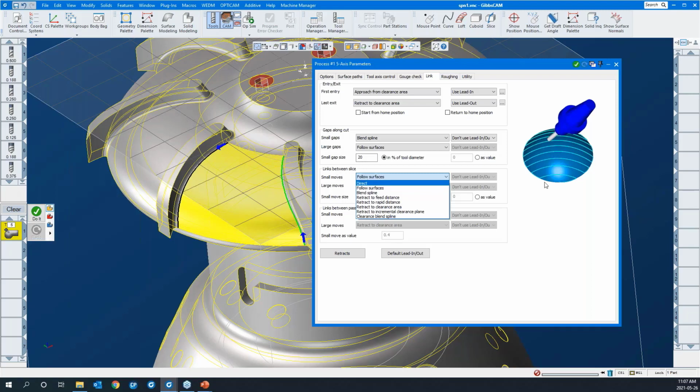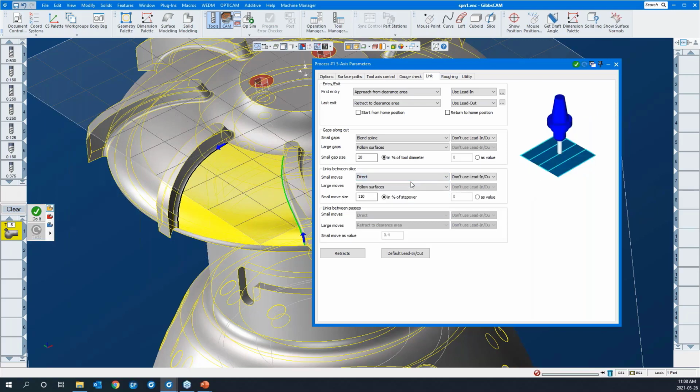Well, what is a link? A link is the little piece of toolpath that joins the entire process together. So if you have a zigzag toolpath, there's a little piece of toolpath that links it together, and that is called the link as well. So you can go direct if you choose, or again, some of the similar options. If it's a far distance, you can have it retract to a feed distance or a rapid distance, and so on and so forth.